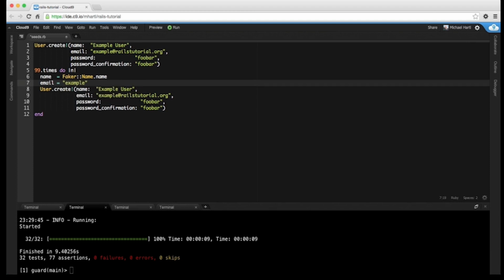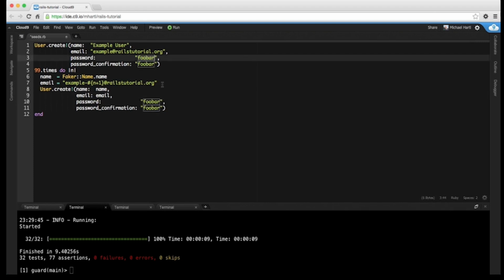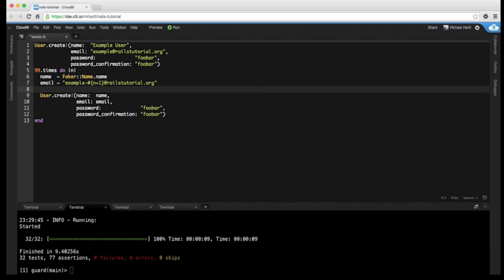And I'm going to give these email addresses something that depends on the number, because I've actually associated a few of these with non-default gravatars, n+1. So this starts off at 0, so this is going to be example-1, and so on, up to 100, at railstutorial.org. And now let's create a user with that name and that email. And I used foobar because that's my favorite default password, but I actually want this to be just password.